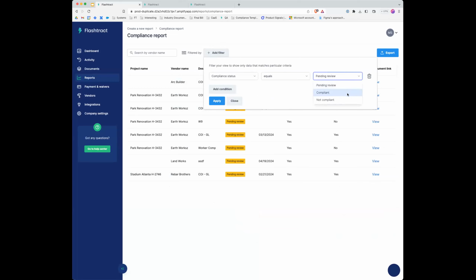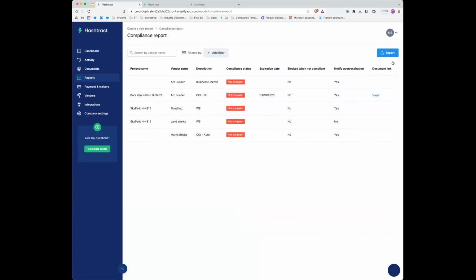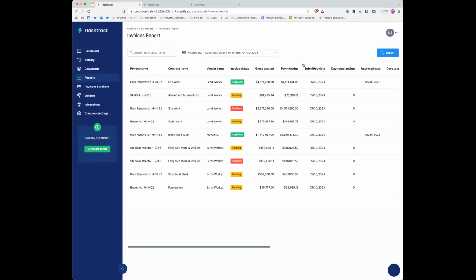Or I can just filter for the ones that aren't compliant. And now I can easily generate a list, or I can start to work these across different projects and know which compliance items need my attention the most. So it's really useful to get a complete list or to get really specific lists like this, where you have specific compliance requirements.